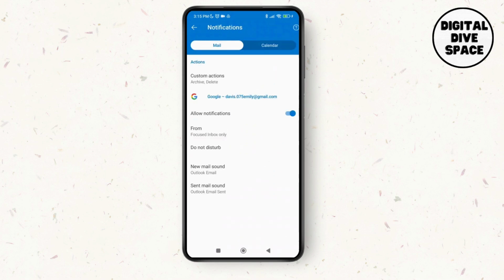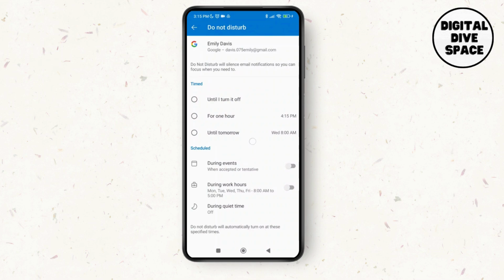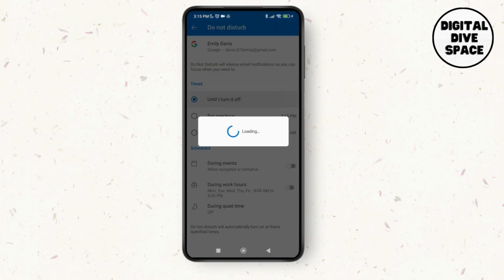As you tap on notifications, you'll be able to see the do not disturb mode. So tap on do not disturb mode and here you can select until when you would want yourself to be in the DND mode or in the busy mode. So you can select it as until I turn it off, or for 1 hour, or until tomorrow. I'm going to select until I turn it off.